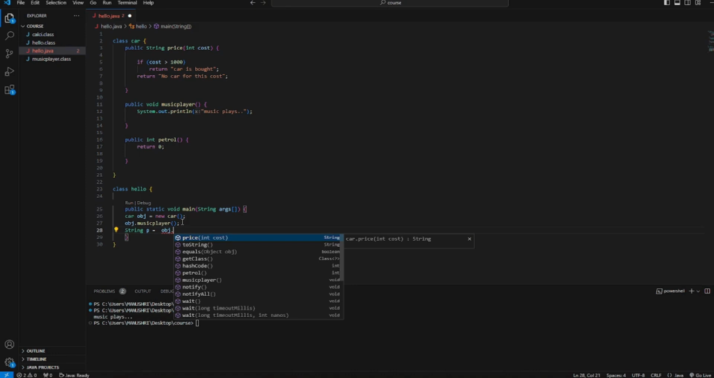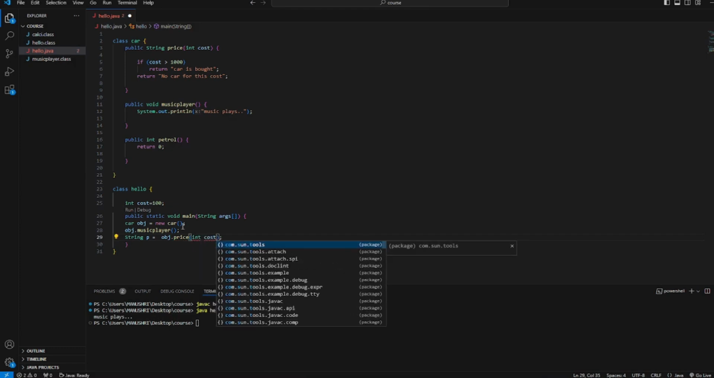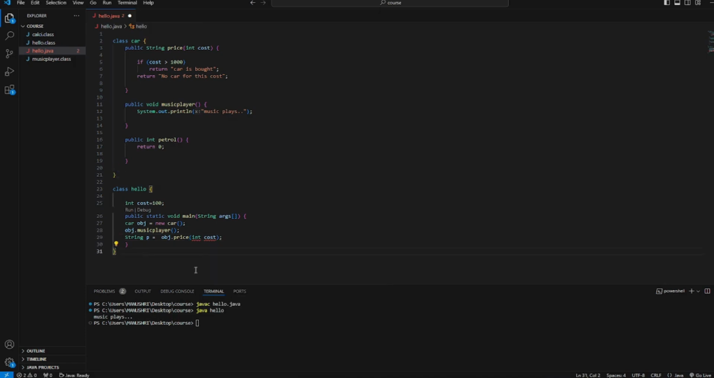Object p price of. Okay, so we need to pass a parameter here since we have given int cost. It's not necessary to have the variable name here as cost. Let me give it as 100. Let me also pass the parameter here, int cost. Control S.